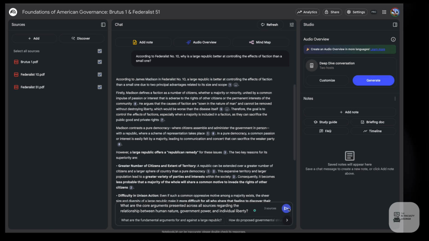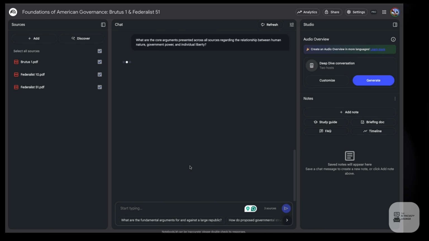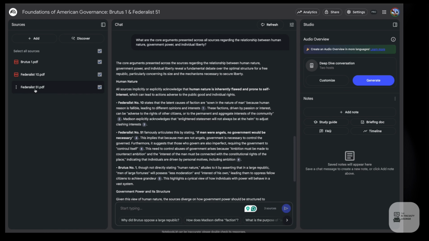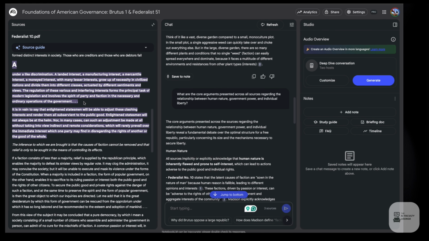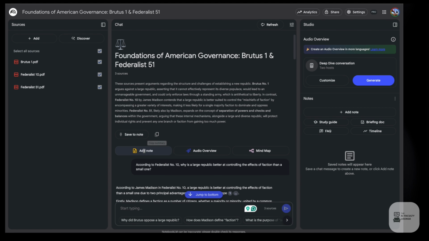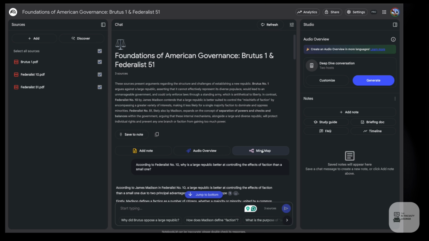I'm going to go ahead and copy this prompt. What are the core arguments presented across all sources regarding the relationship between human nature, government power, and individual liberty? So again, NotebookLM is going to look at all 3 of these documents and come up with some of these core arguments. And as a teacher, you are then, without reading each of these, able to look at where it is pulling it from. So you as the teacher can go in, highlight, and even add notes if you need to. That's going to help you in your lesson plan and on your quest, if you will, to find more and additional information. You know what? Let's look at the mind map.